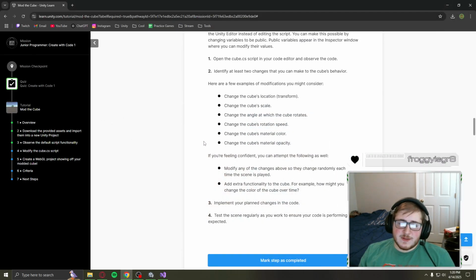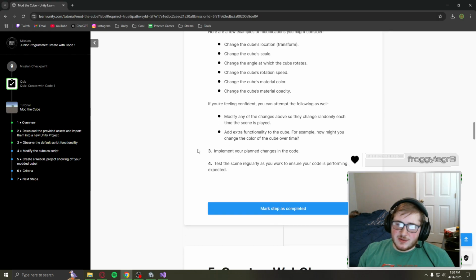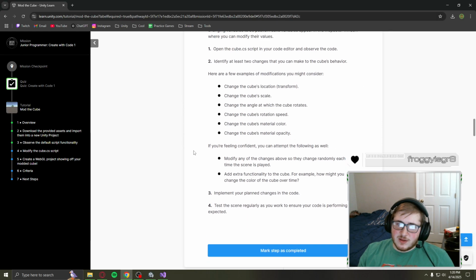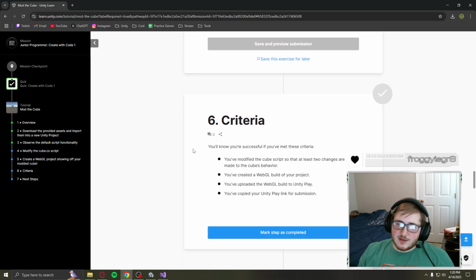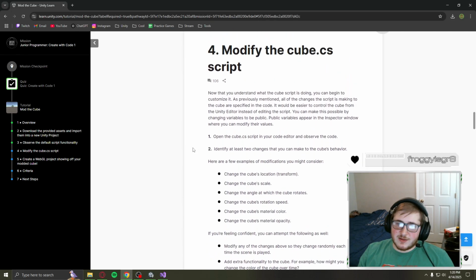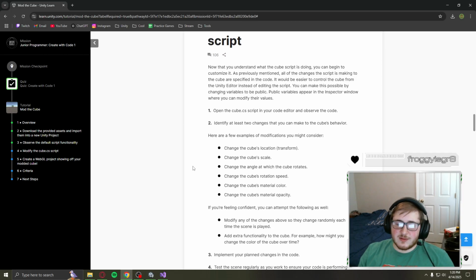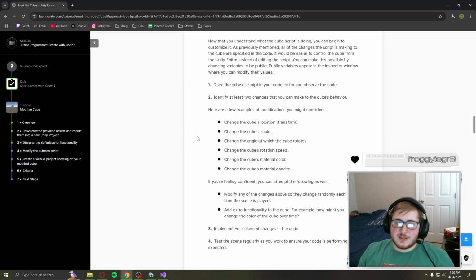Okay. So let's see. If you're feeling confident, you can attempt the following as well. Modify any of the changes above so they change randomly each time a scene is played. Add extra functionality to the cube. For example, how might you change the color of the cube over time? Implement your planned changes in the code. Test the scene. And then it's like, good luck, bud, you did it. So this looks like it's going to be a little bit more self-paced as opposed to it guiding through here.